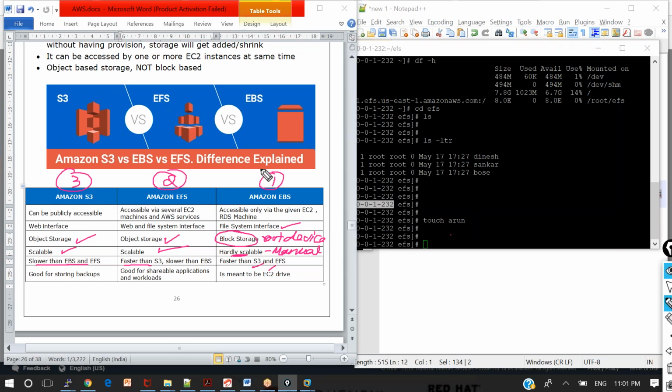So it depends on the type of application which we use, and based on that you can choose your respective storage. S3 is good for storing your backups alone, okay? EFS is good for shareable applications. Here we have made the shareable objects in the EFS, and it is good for workloads. And EBS is mainly meant for the EC2 drive or the RDS drive.